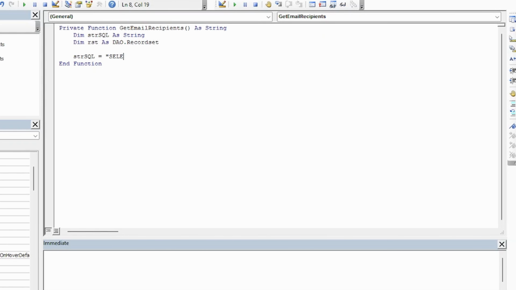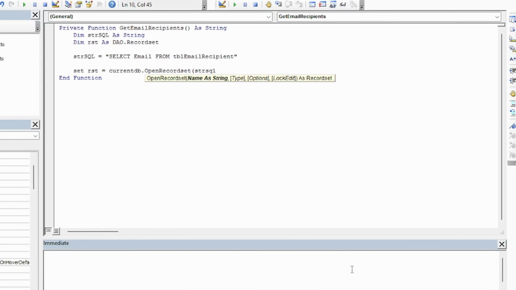My SQL statement will be very straightforward. I'll just say select email, which is the field in the recipients table that contains the email addresses, from table email recipient. Now I'll create my record set object using the SQL statement that we just defined. And if you're unfamiliar with working with record sets and SQL statements in VBA, be sure to check out my video on that topic. I'll put a link to it in the description also.